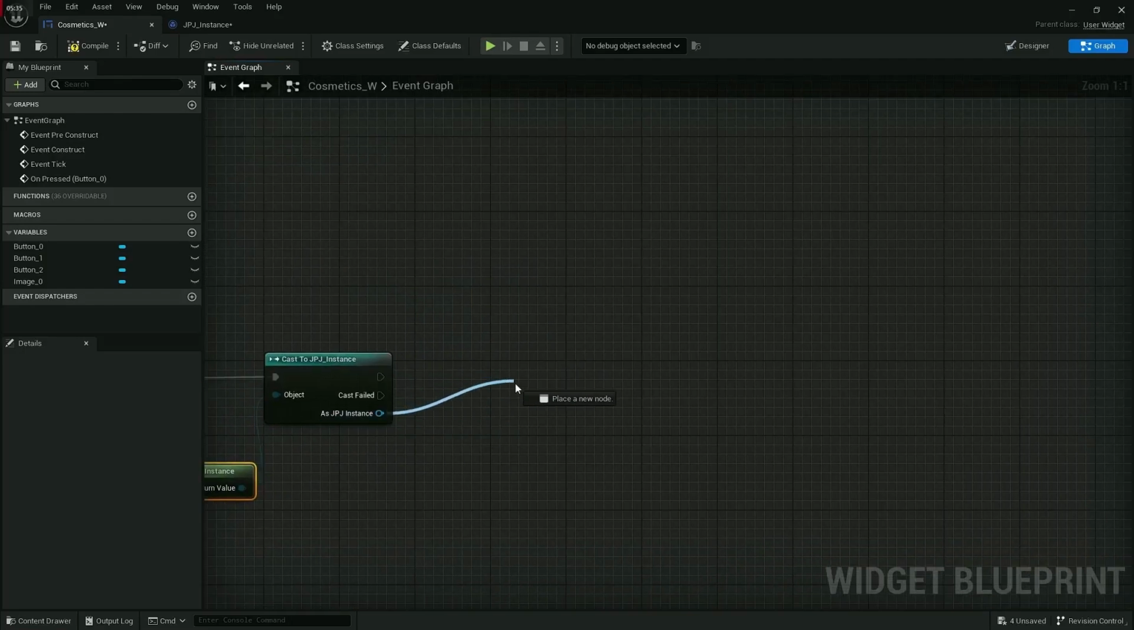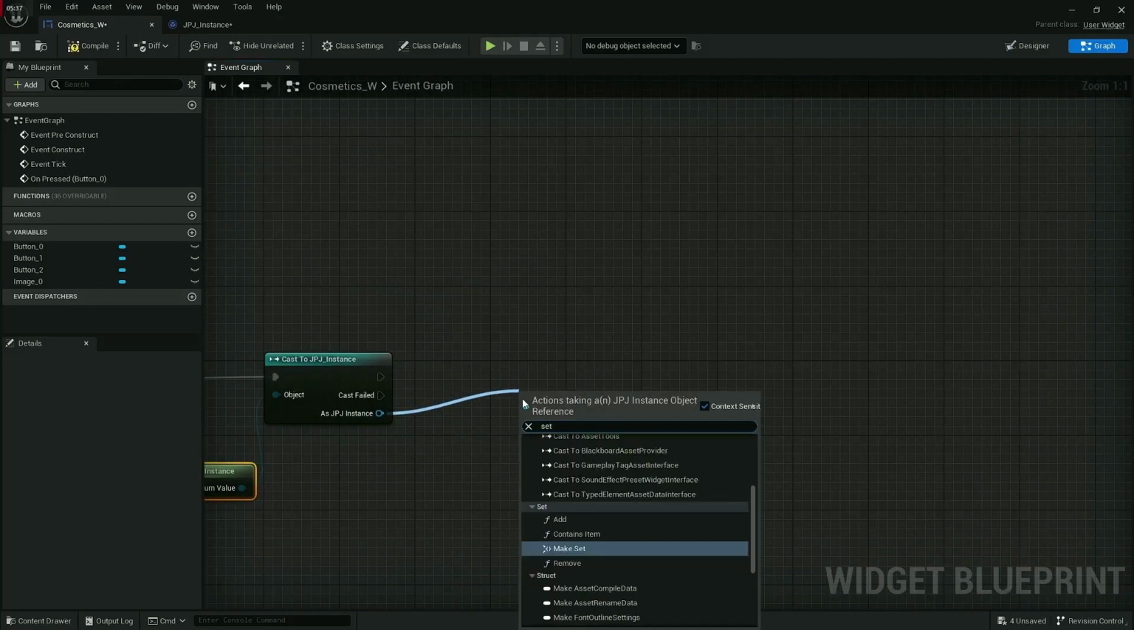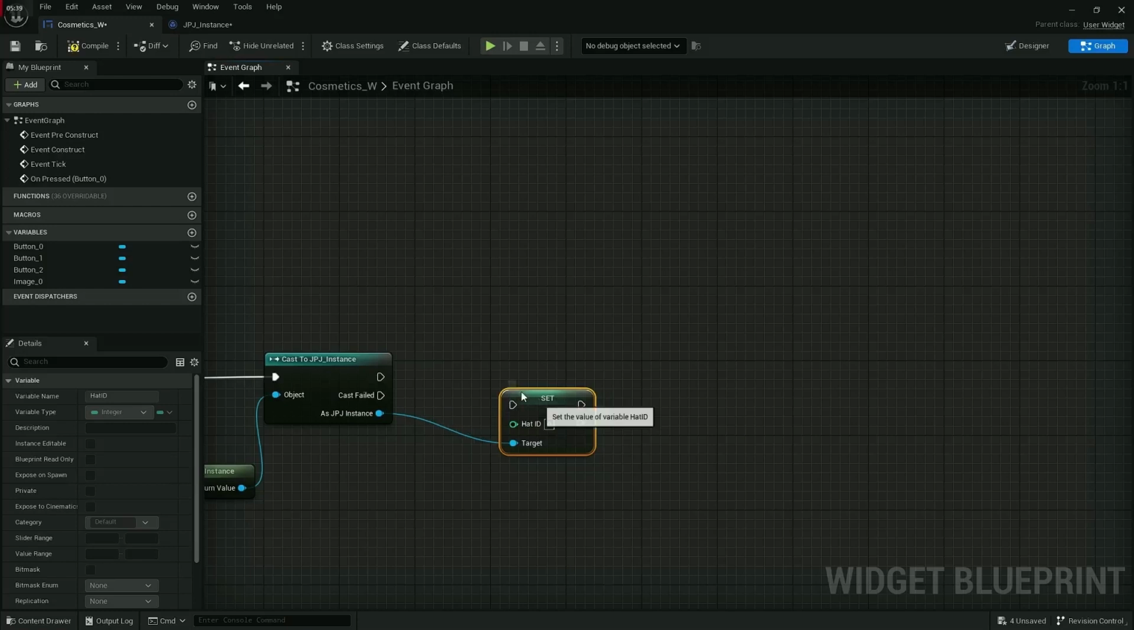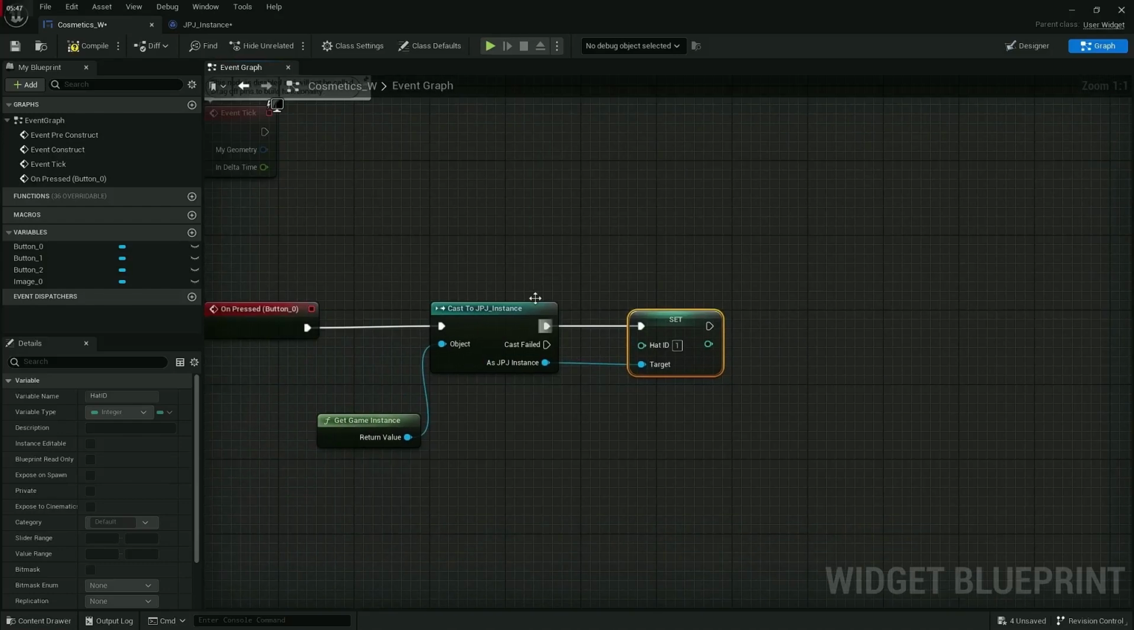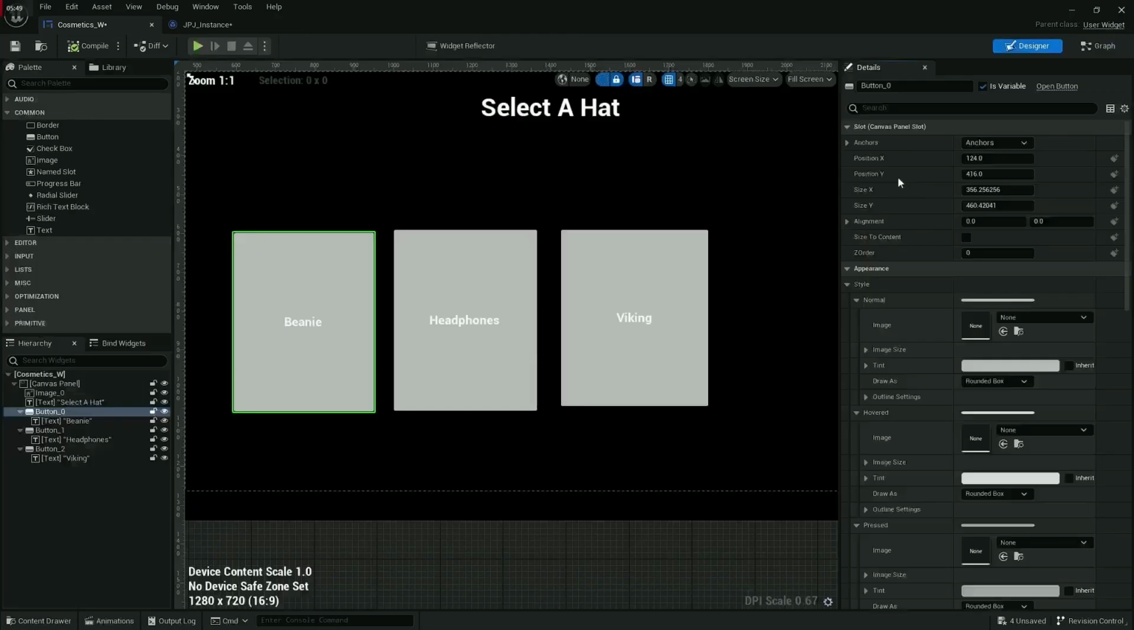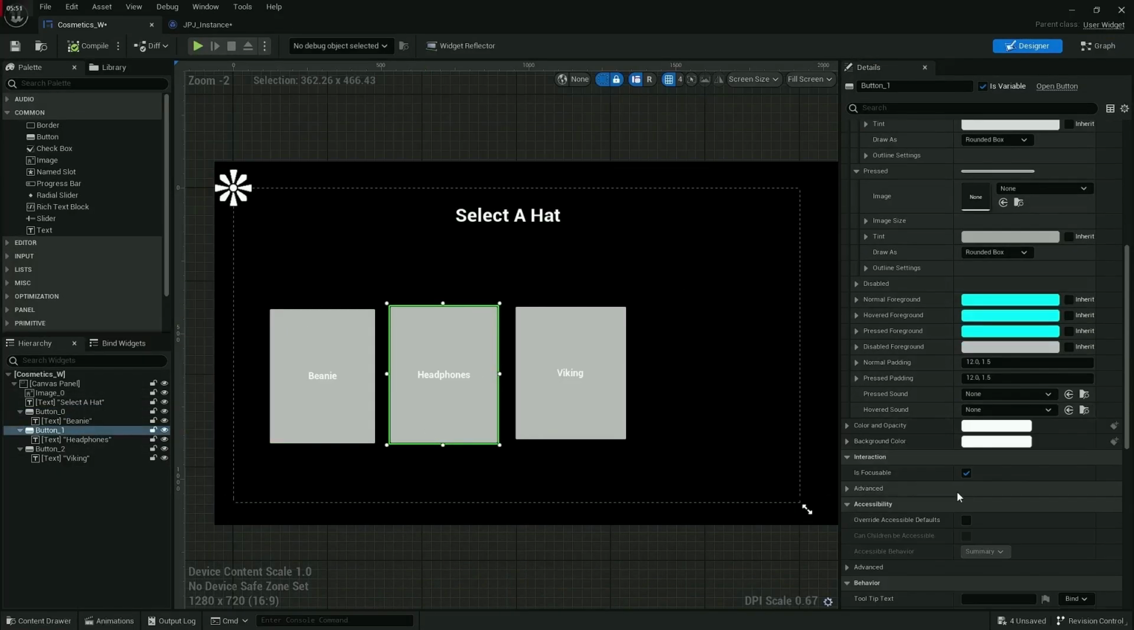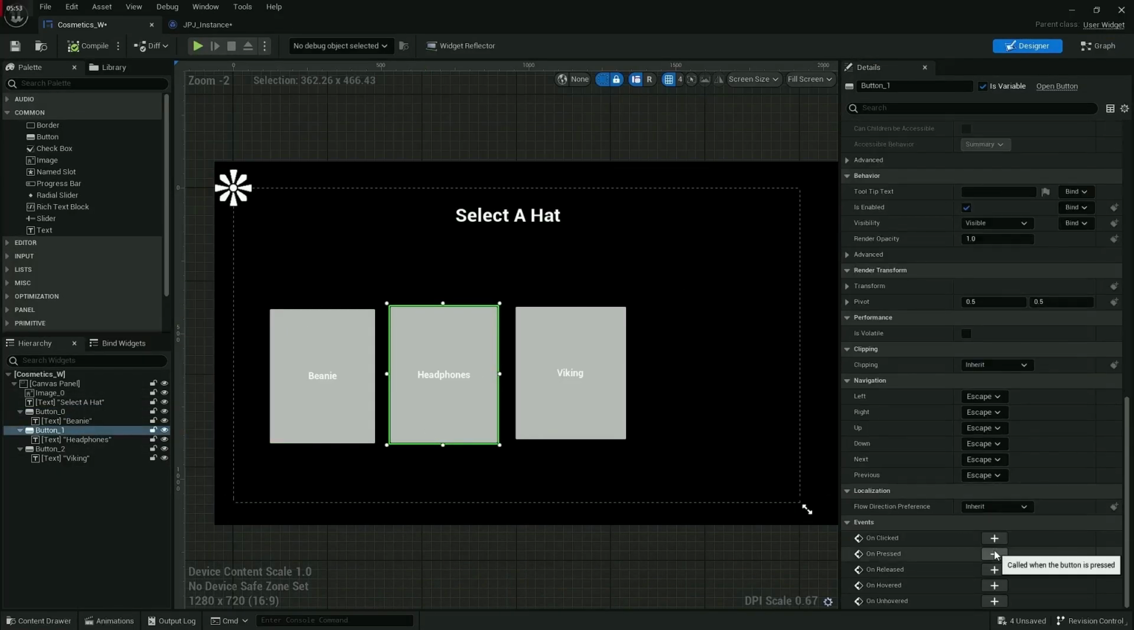And then we're going to set hat ID to 1. Now we're going to need to do the same for the other buttons as well. So headphones, go down, press the second button.